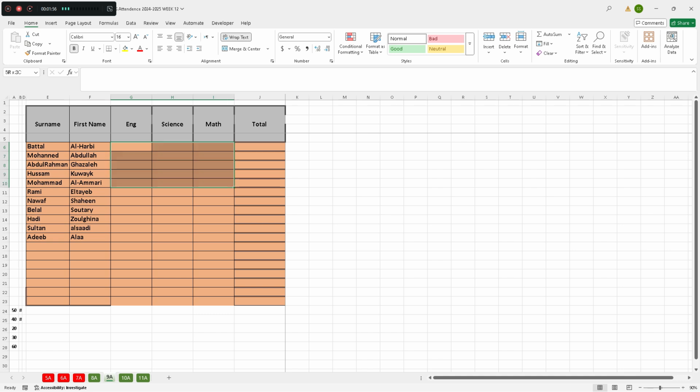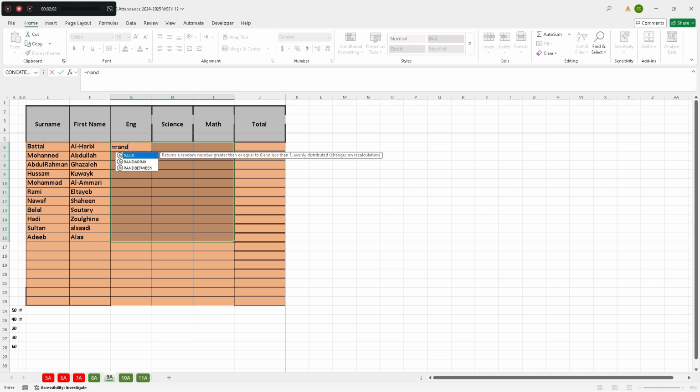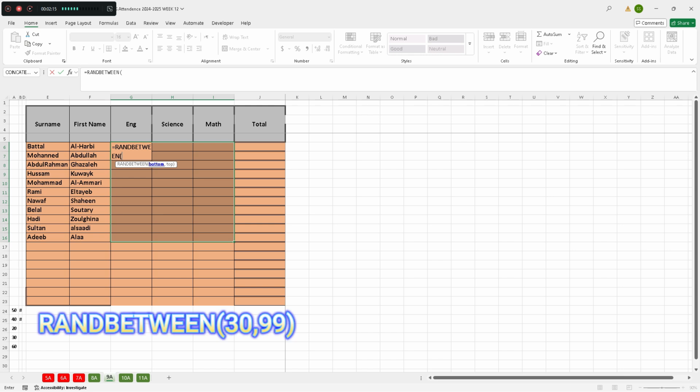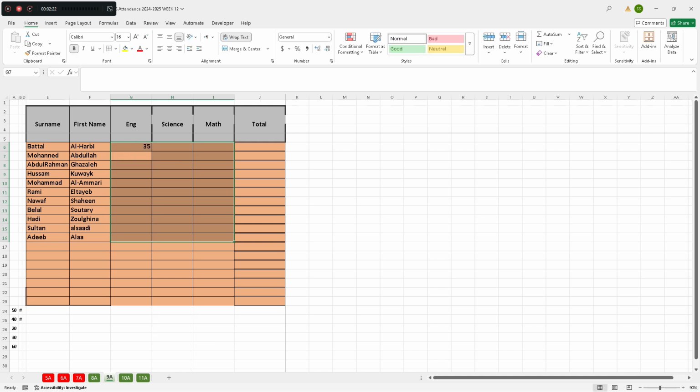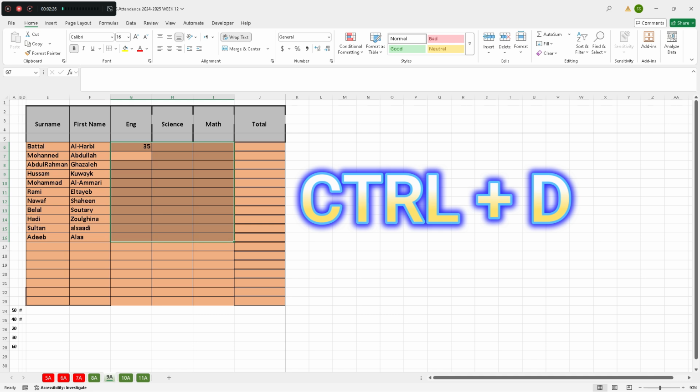First we will select all these cells, okay, and here we will write the formula RANDBETWEEN. Okay, you can see now here RANDBETWEEN. Now you will write from where to where, between which number to which number you have to add the marks. So suppose I say from 30 to 99, okay, and press enter. Now you did this. After that you hold the control button and press D.